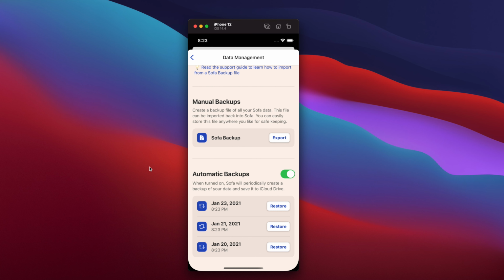And then the section below is automatic backups. And this is where, if you're not someone who is meticulously backing up your stuff, which I really think most of us are not, the app is gonna do this for you by default. So this will be on by default, and it'll essentially create automatic backups of your data periodically, most likely every day. And it'll save these to a folder in iCloud Drive.